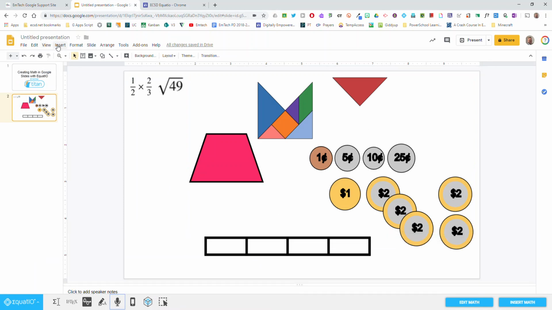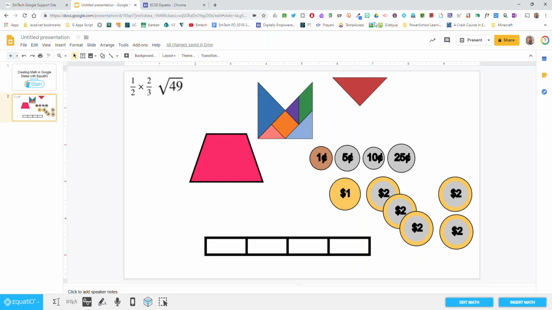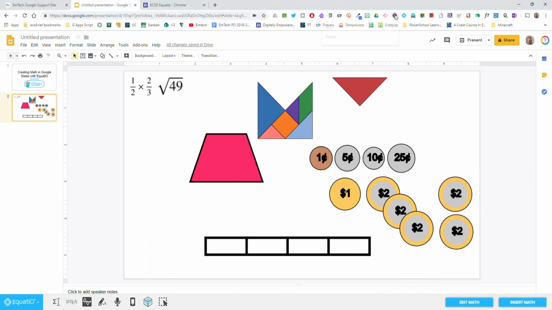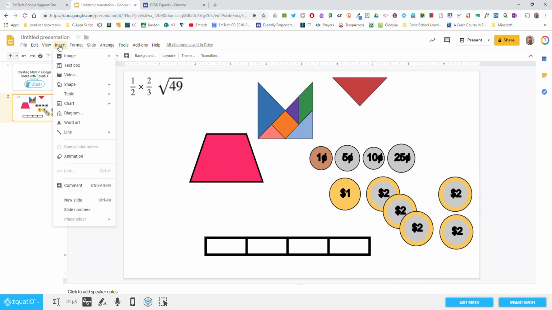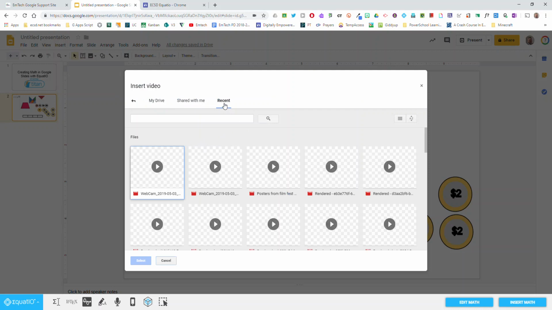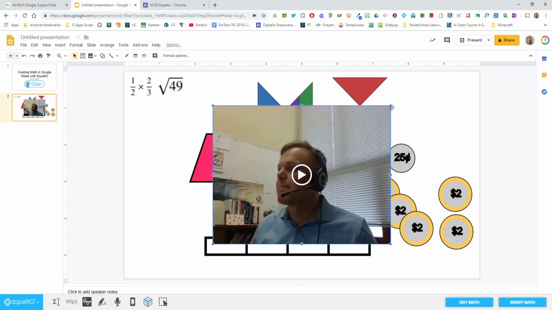Now, I can take advantage of the awesome features of Google Slides, such as the ability to insert video. And I'm going to use Alice Keeler's webcam record. And I'm going to record my webcam right from my device. Hit stop whenever I'm ready. And now I can insert video from my Google Drive, and it will have put in that recent video that has just come from my Alice Keeler webcam record. Now that is on my Google slide as well.